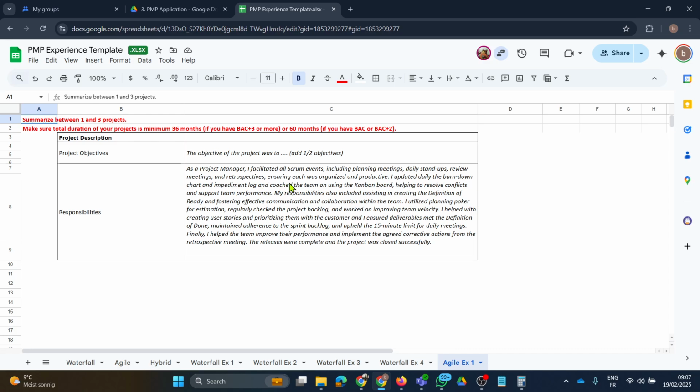No, we don't do that. Ensuring each was organized and productive. I updated daily Scrum burn down chart, on a daily basis the burn down chart, impediment log. I coached the team using Kanban board, for example, how to use the Kanban board. Help resolve conflicts. Supported team performance. I assisted in creating definition of ready, for example, fostering effective communication, collaboration. I utilized planning poker, checked project backlog, worked on improving team velocity. I helped with creating user stories, prioritizing them, I ensured deliverables met definition of done, maintained adherence to sprint backlog, upheld the 15-minute limit for daily meetings.